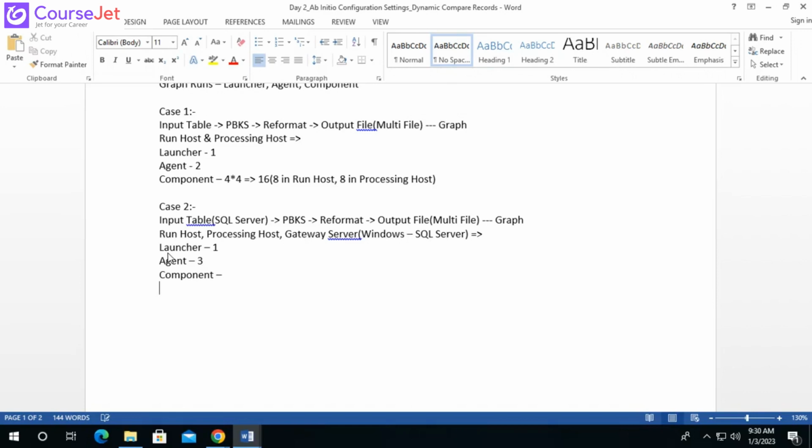So for the component processes, we will just separate it out so that it will be easy. We'll see the gateway server, run host, and processing host. For the gateway server, how many processes will get created? Single, I think. Run host.